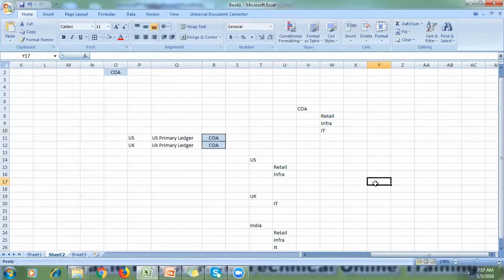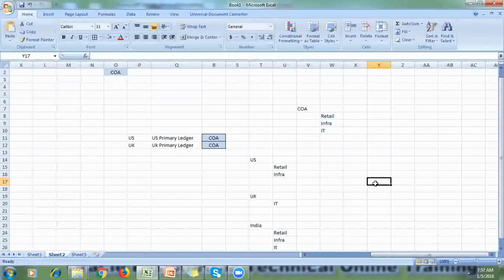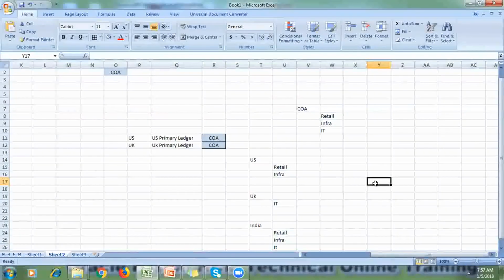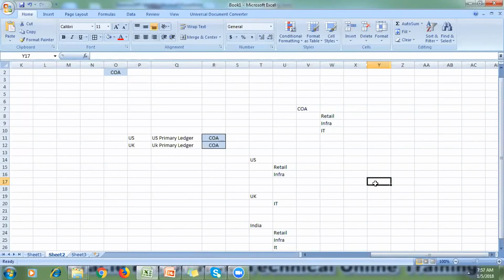When I'm logging in with the US Primary Ledger, I can see retail, infra, and IT. When I'm logging in with the UK Primary Ledger, I can see retail, infra, and IT. When I'm logging in with the India Primary Ledger, I can see the three values. So if a client asks, in the US I'm not doing the IT business, why do I need to see IT? In the UK Primary Ledger, I'm not doing retail and infra, why do I see IT? I'm not doing that business, so why do I need to see it?